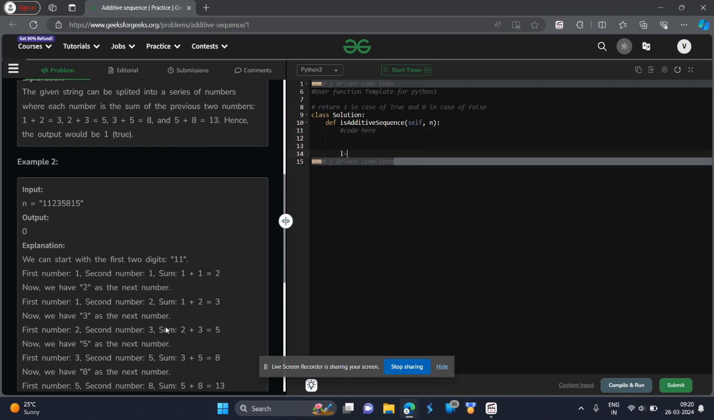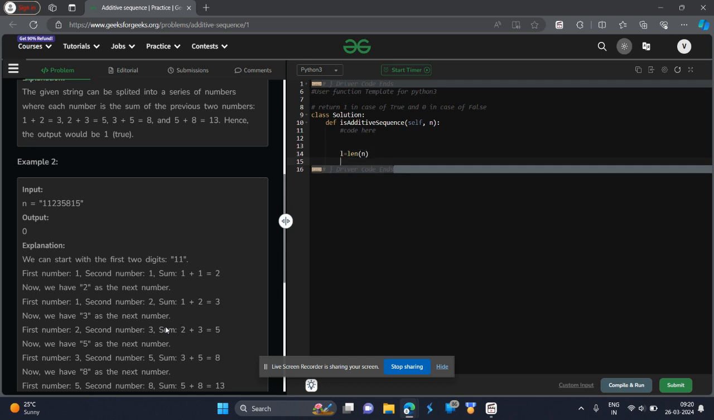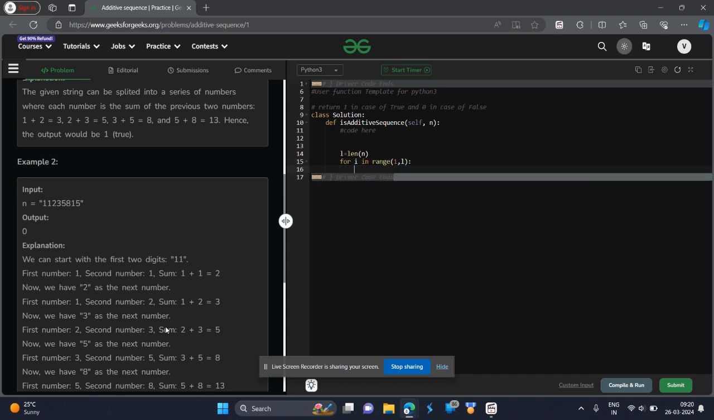First of all, I'll store the length of our string, say L. Now I will use a loop, for i in range 1 to L, for j in range. Why am I taking two loops? I'll tell you, because I have to bifurcate the string into two parts.